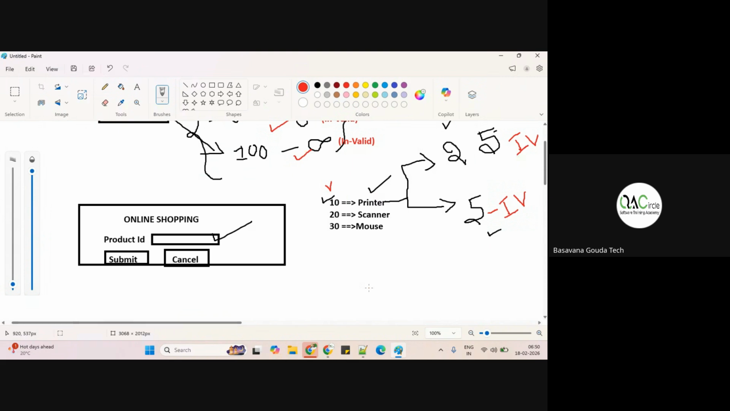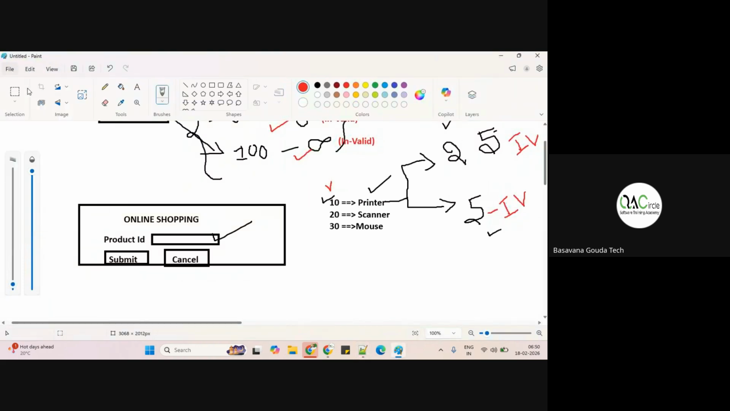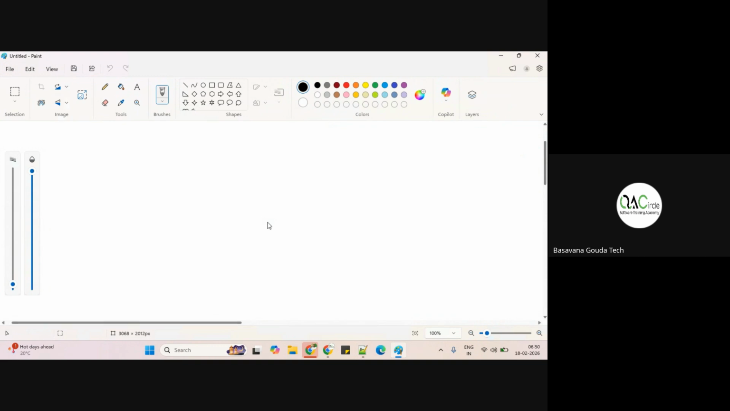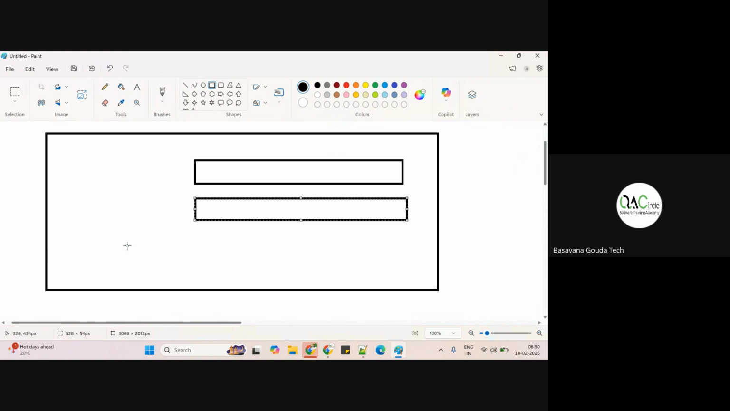Completed? Yes, sir. Okay. Next, we'll move on with the decision table heading. Decision table. Let's say I have a login page that I want to test. So it has got email ID, username, password text field, login button, and cancel button.